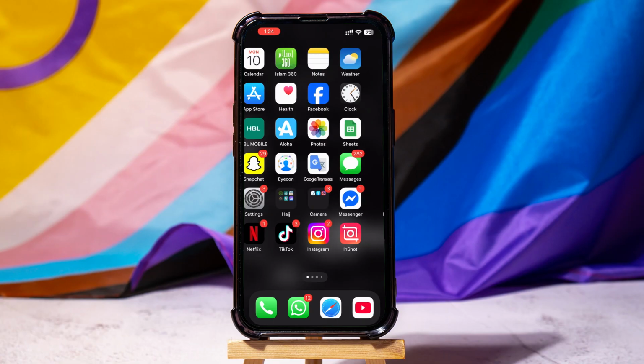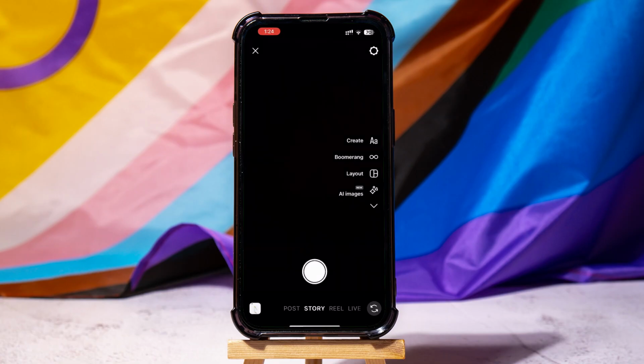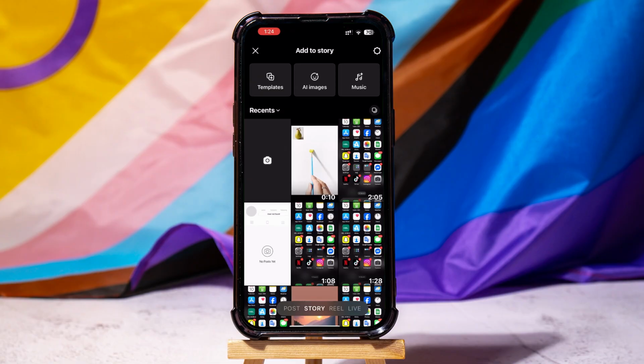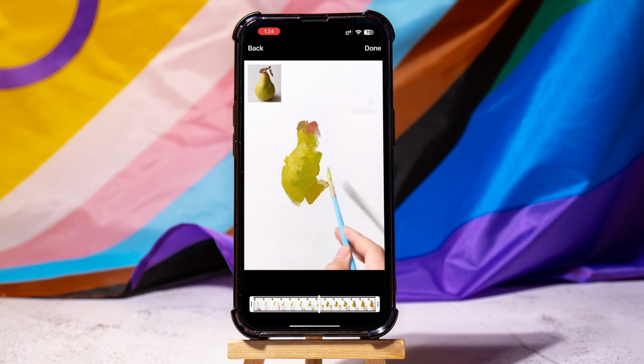First, open the Instagram app and swipe right to access the story camera. Here, you can either record a new video or upload one from your gallery. However, if you look through the editing options, you won't find a reverse feature because Instagram has not added this option yet. To reverse a video, you need to use an external app.